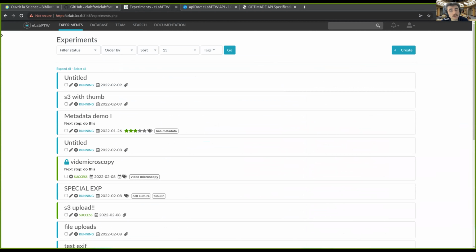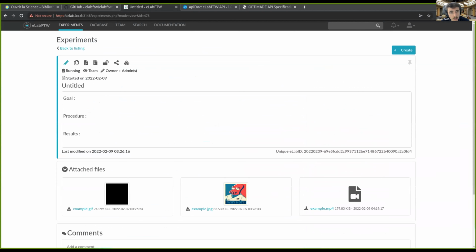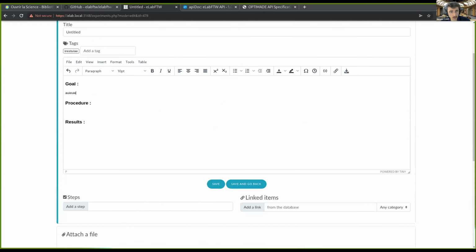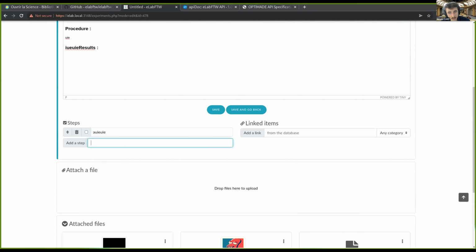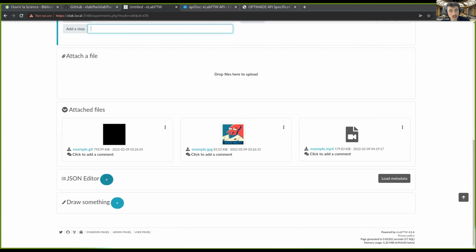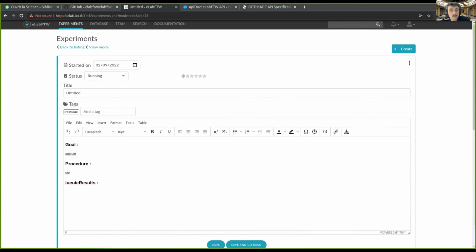It's just a lab notebook where you store your experiments. Each entry is an experiment, and then you have different fields like the date, the status, the title. You can add some tags, and you have a big field where you can put your text. You can have some steps. You can link stuff to a database, and I will probably come back to that. Attach some files. This is what we will talk about, the JSON improvement of the software, but let me just finish with the basics of it, which is a lab notebook.